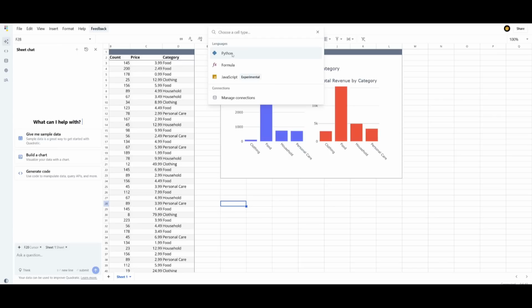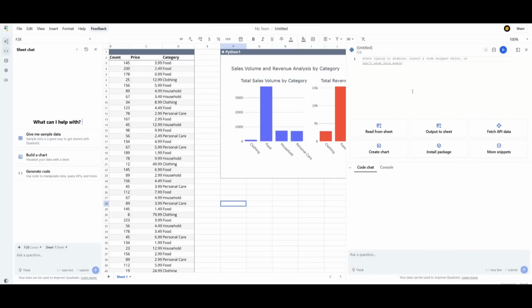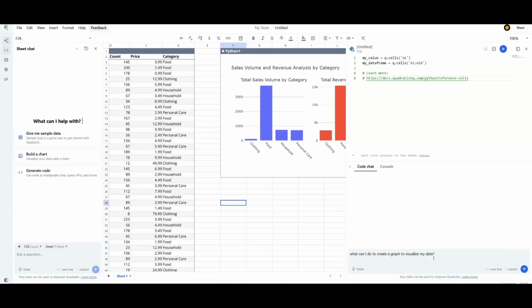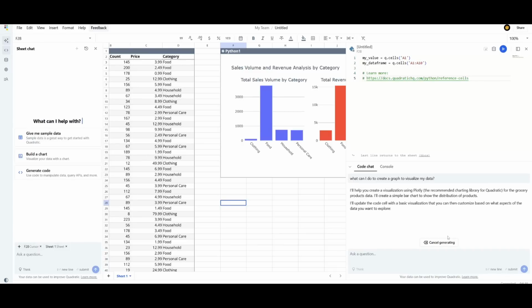And in this case, if you want to work with Python, you can click on this, and then you can start writing the script within this code editor to generate the formulas. Now you also have a couple of helpful icons or functions, like reading from the sheet. You can also run various sorts of commands within the chat interface, like asking it, what can I do to create a graph to visualize my data. And essentially, this is a way for you to get the code generation that is necessary to help you set this up. So there we go.